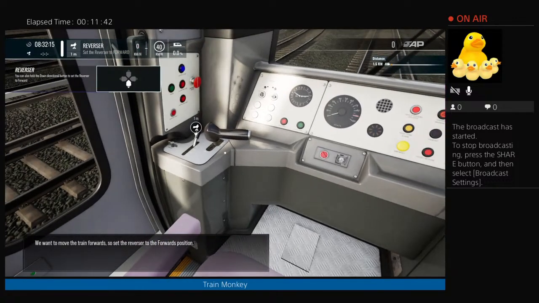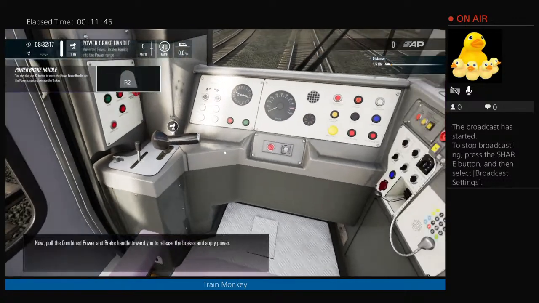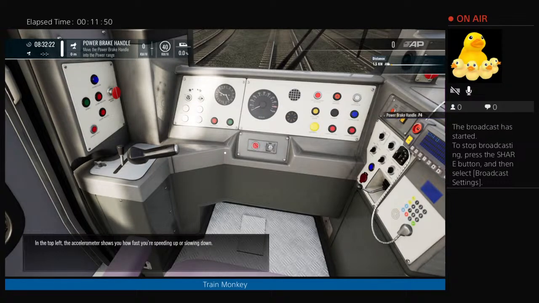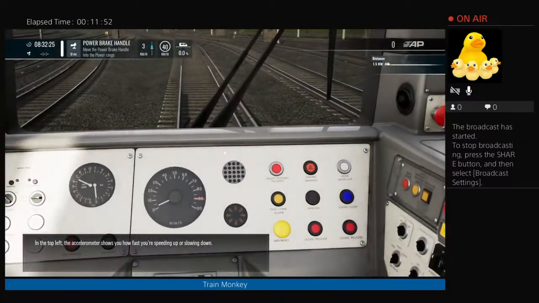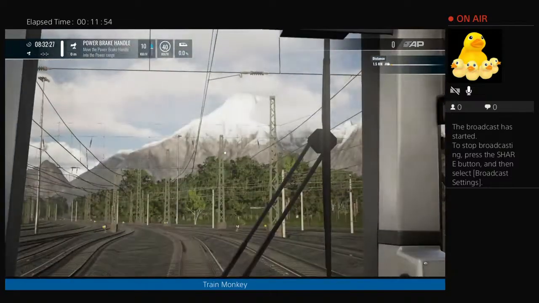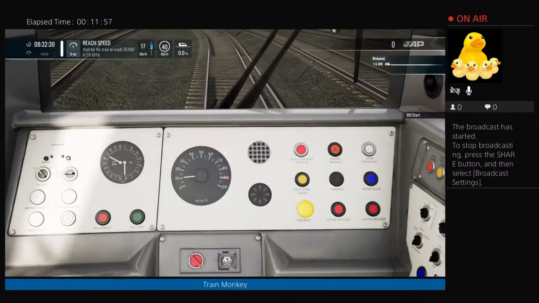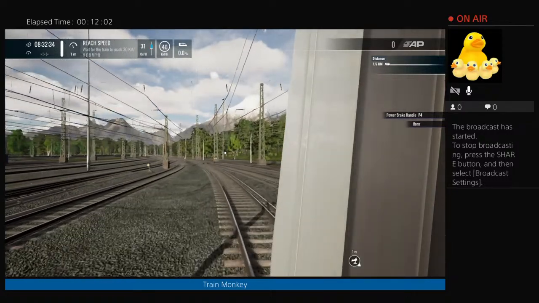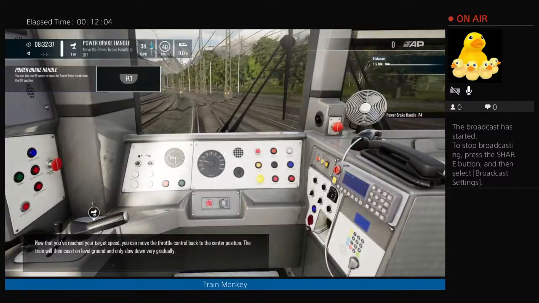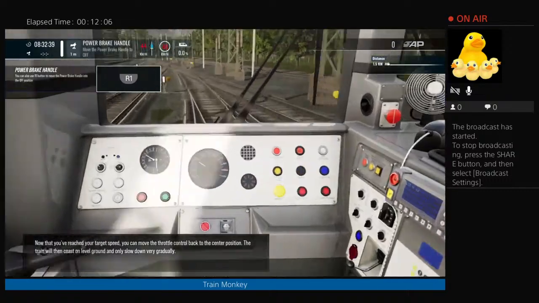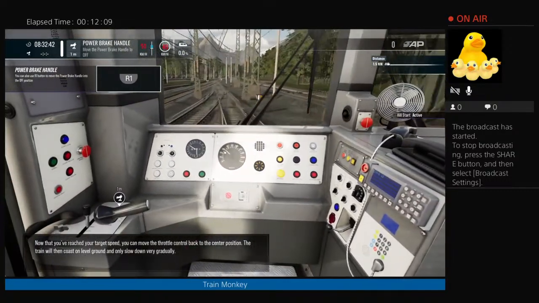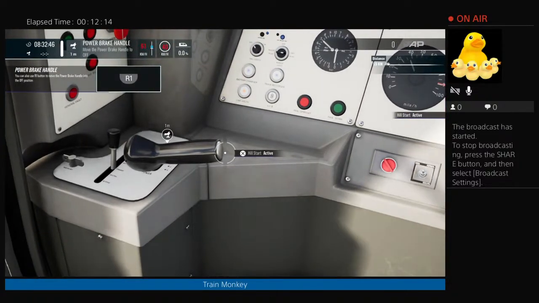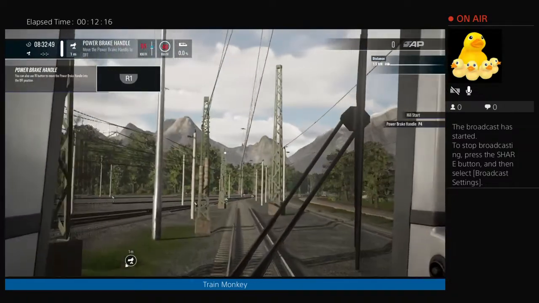We want to move the train forwards, so set the reverser. Now pull the combined power and brake handle. In the top left, the accelerometer shows you how fast you're speeding up or slowing down. Now that you've reached your target speed, you can move the throttle control back to the center position. I don't remember how to do it. The train will then coast on level ground and only slow down very gradually. How do I do it again?